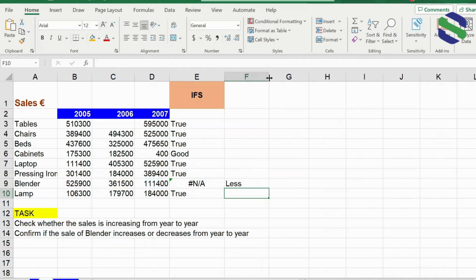So from here, we can see that in this case, the first condition that we set is: are the sales of Blender in 2007 less than 2006? Which shows less. That is, the first condition is true. But the second condition, are the sales in 2006 less than 2005, is also true. But like we said, the IFS function outputs the first condition that is true. So since the first condition is true, that is why we have less as the output.